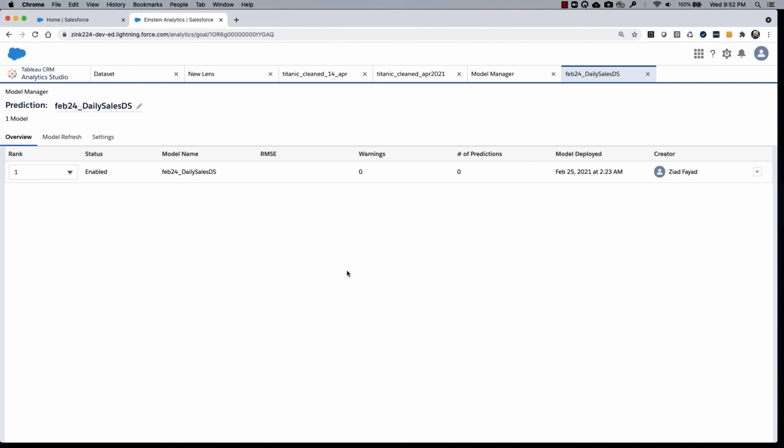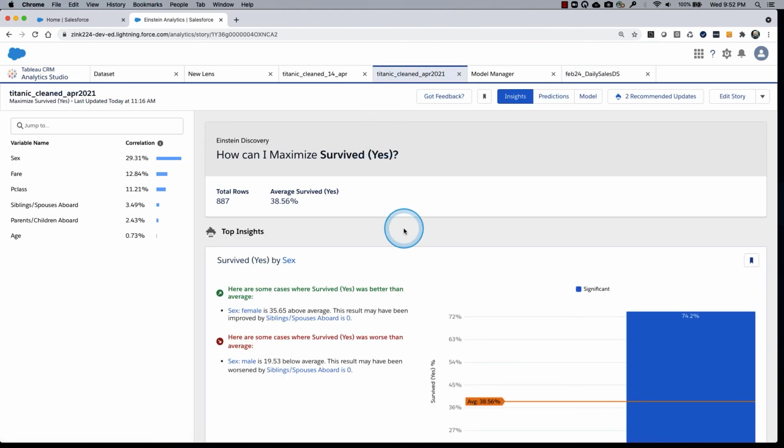Now we're going to go and actually pick an actual Salesforce object, go through the story a little bit deeper, and cover a little bit more of deployment, prediction, and model managers. And we're going to cover also some of the best practices when it comes to using Einstein Discovery.